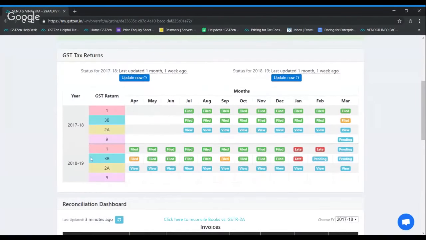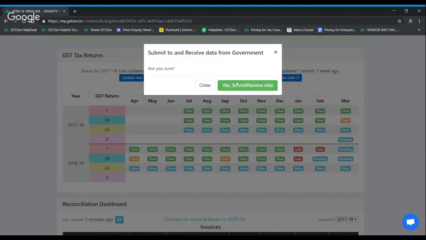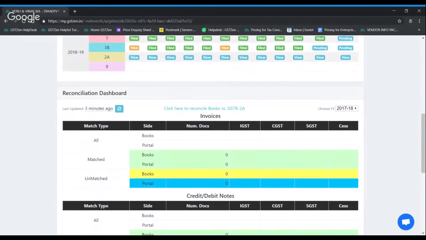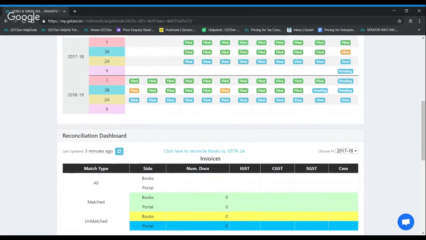GSTZen also shows you a dashboard summarizing all the tax returns, 1 and 3B, with their filing dates. So they are color coded here. You can see a couple of returns are showing as late. Actually, the filing information is not available. So let me quickly fetch the latest data from the government portal. In a few seconds, you should see that this data was updated just now, and that these two returns were filed. And there are links to reconciliation here, so you can go reconcile your books with the portal.